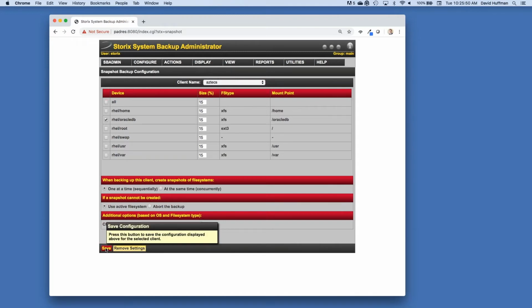So I'm going to be able to back up the entire operating system with the live running database, but the database data will be consistent because we're going to create a snapshot at the logical volume level, and we're going to back up that. Now, it's still a file-based backup, so we're going to actually mount that up in a separate location and back up all the files, but they will be in a consistent state. They won't be changing.